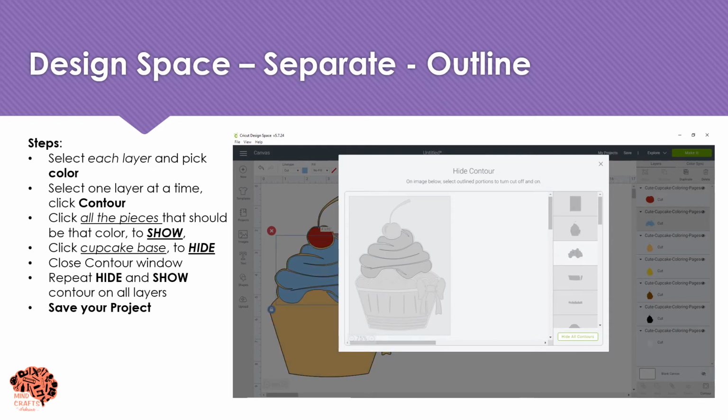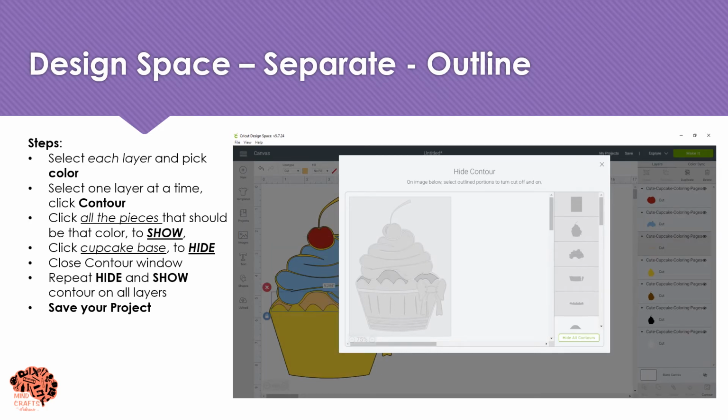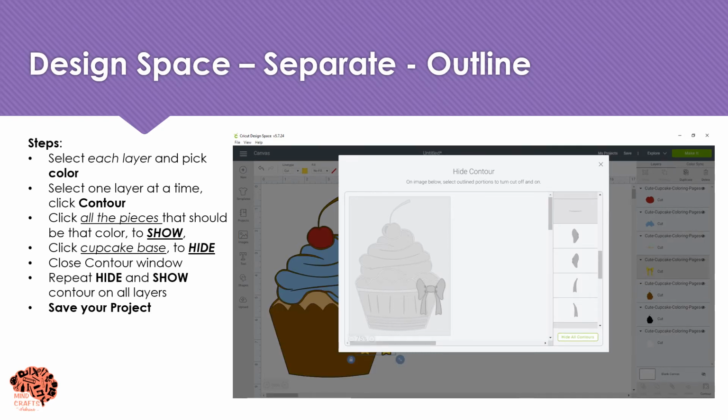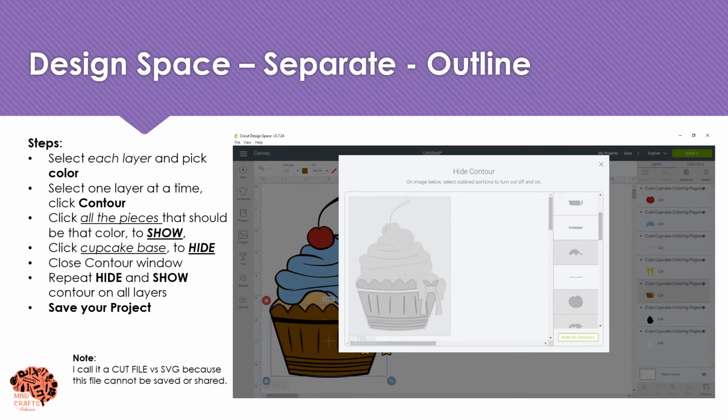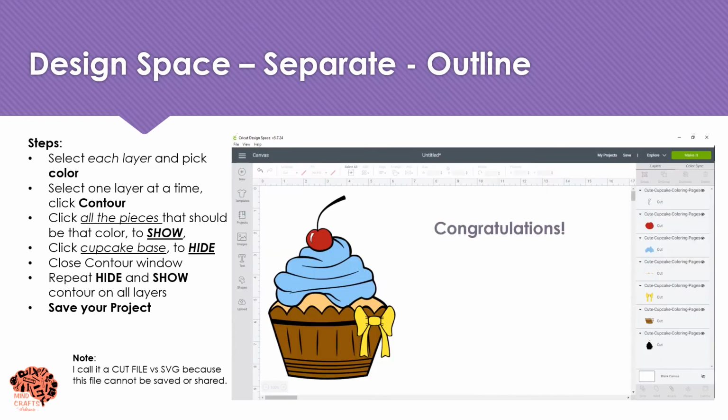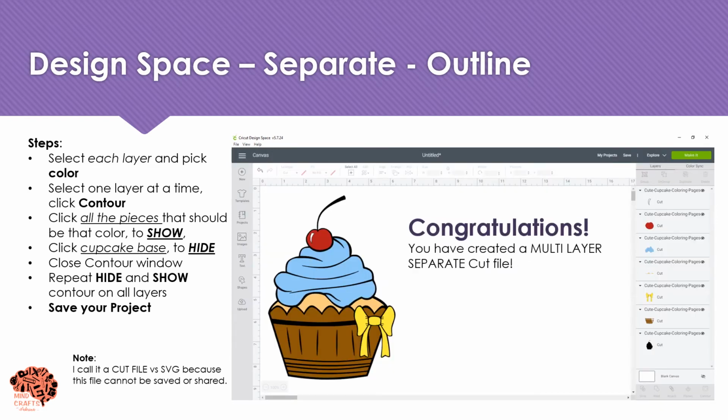And you'll repeat this process of clicking on the frosting, clicking on the base to hide it, going to your next layer, clicking on the colors that should show and hide the base, and you'll repeat that for each color. Our file is now complete. We've created a multi-layer separate cut file.